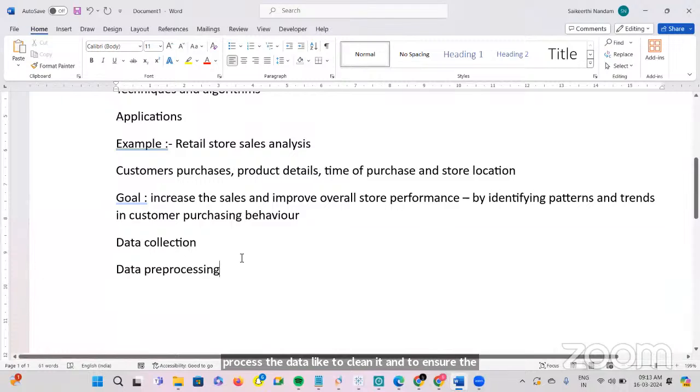What is data pre-processing? This may include a lot of steps, like we can handle the missing values, or we can remove the duplicate entries, or we can standardize the data formats. All of these things we will do in data pre-processing.